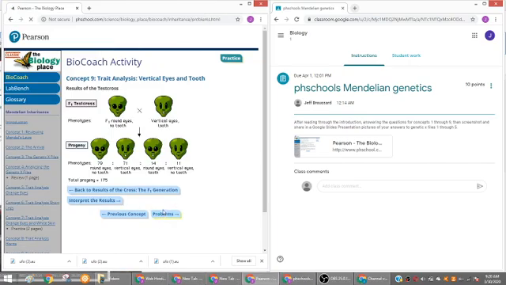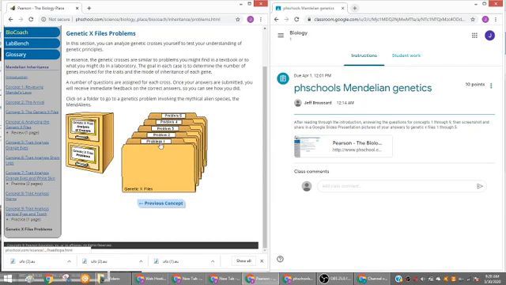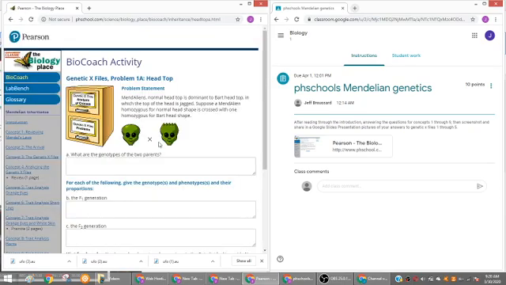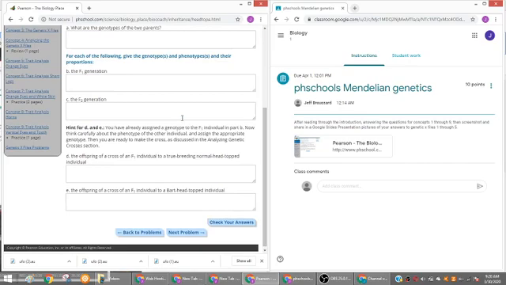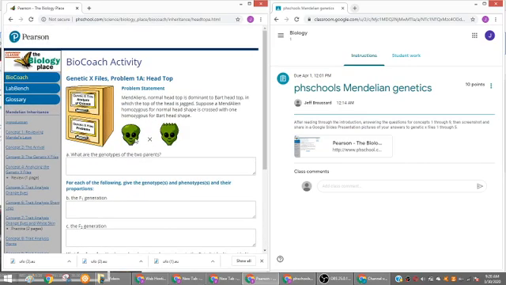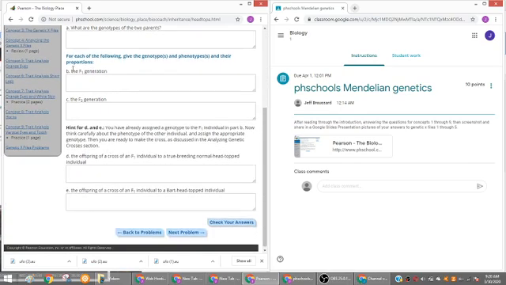Let's finally go to the genetic X files problems. Click problem 1. These are the things I'm going to want you to screenshot. Answer these questions here. Here we have head top. Normal head top is dominant to Bart head top. Do this cross. Suppose a Mendelian homozygous for normal head shape is crossed with one homozygous for Bart head shape. For each of the following, give the genotypes and phenotypes. So answer your questions here.